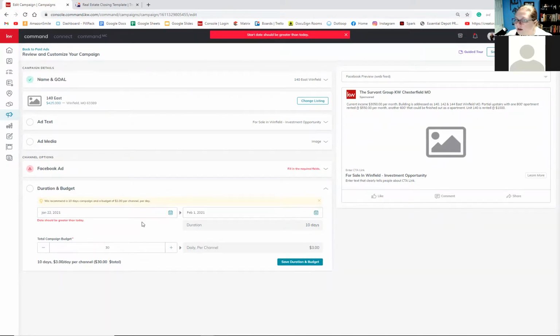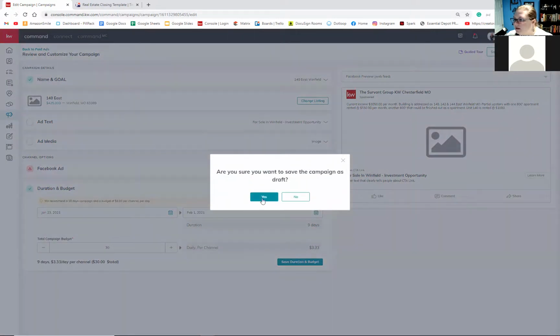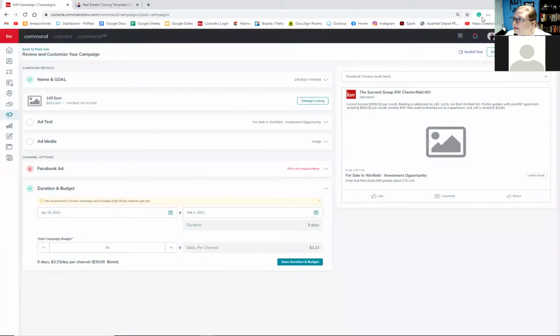Oh, come on. Start date should be greater than today. Great. Save as draft. Yes. Okay. So I'm gonna stop my screen sharing and make this, oh, come on. Okay.